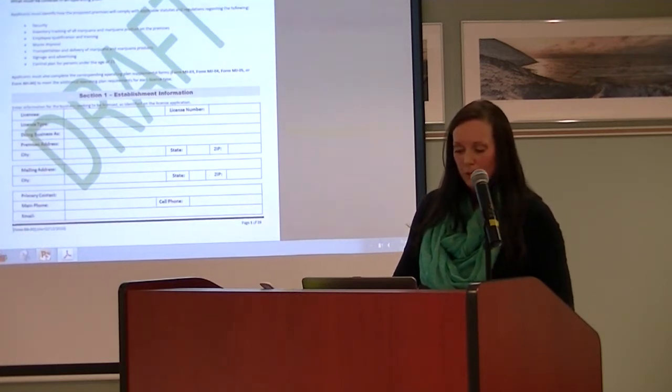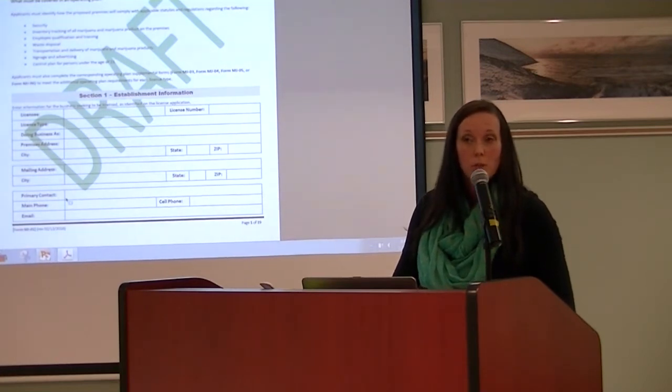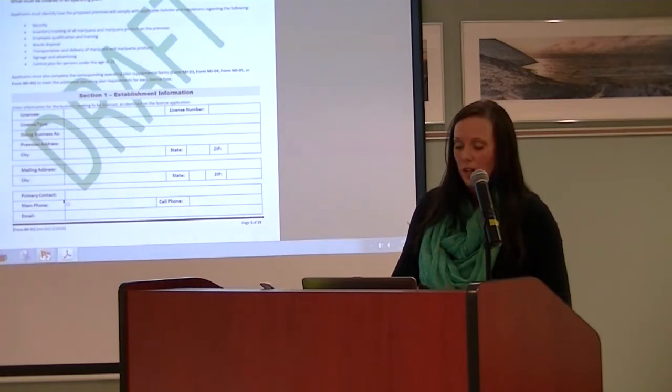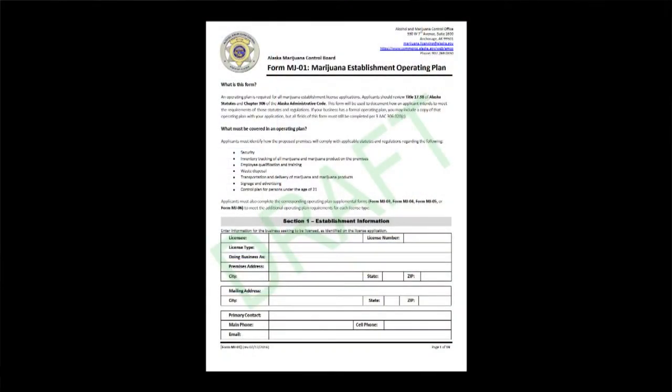You will notice that on all of our forms, the first page looks very similar. This one is slightly different because it has a couple of fields on the bottom for the mailing address and primary contact, which should be identical to the information that you have included in your online application. But we like these to be uniform.